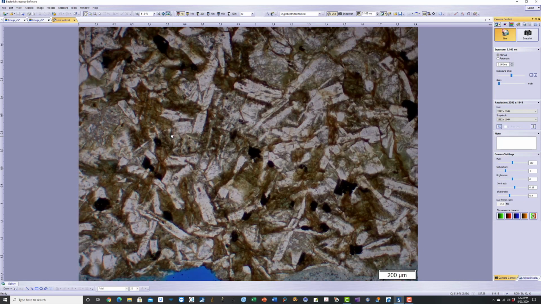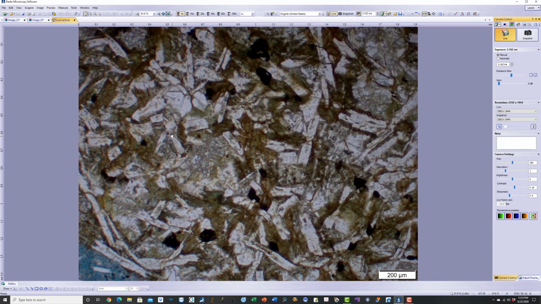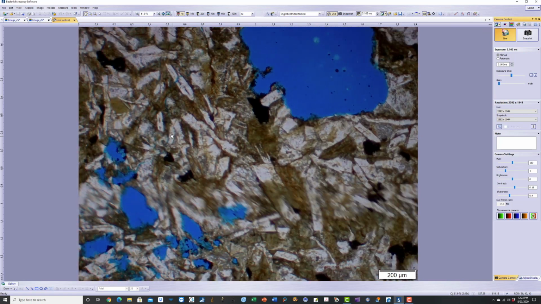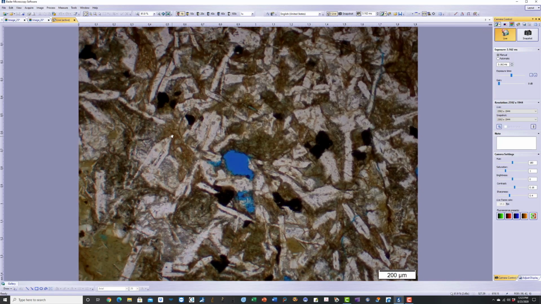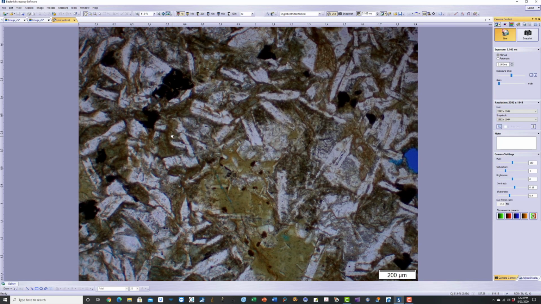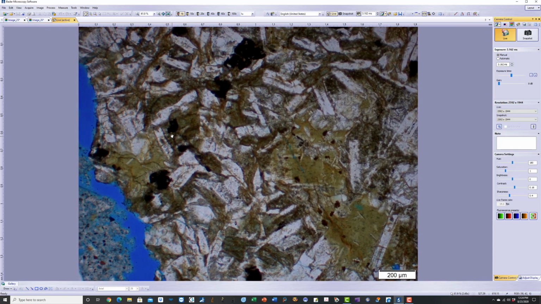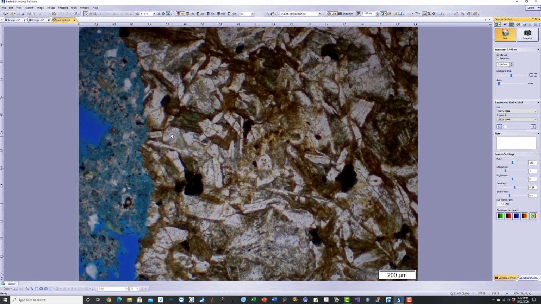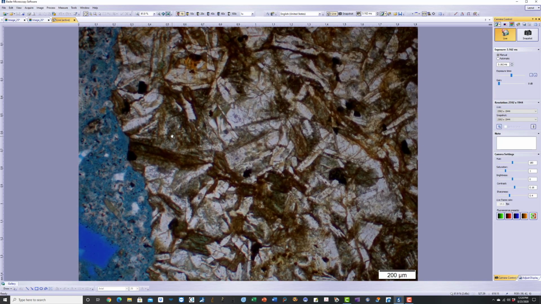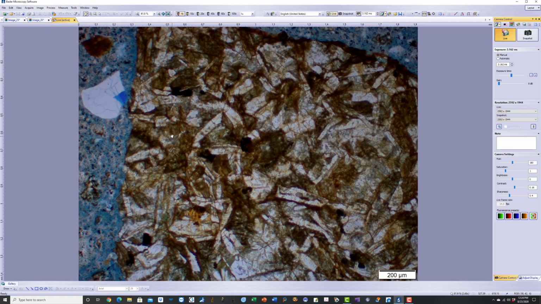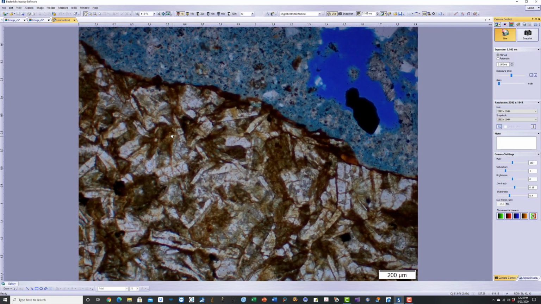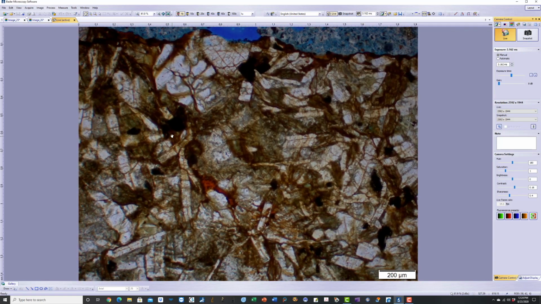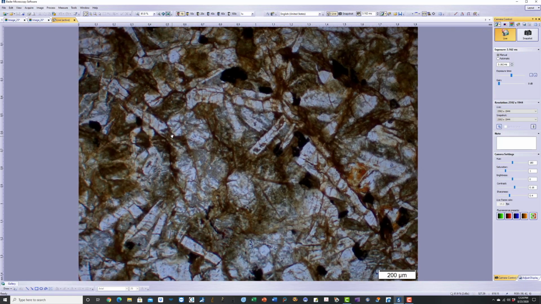With the opaque magnetite, hematite, opaque minerals. You get some palagonite, green palagonite alteration of glass. This is a diabase, micrographic diabase, intermediate basic igneous rock.